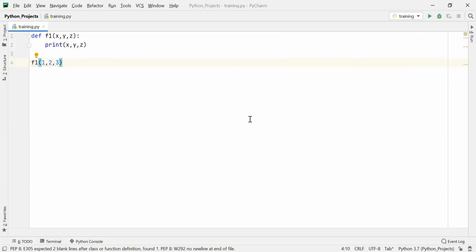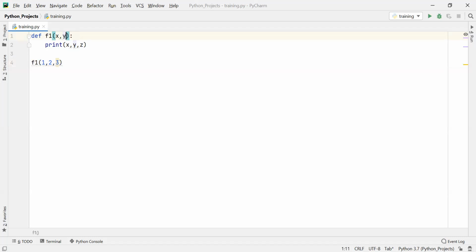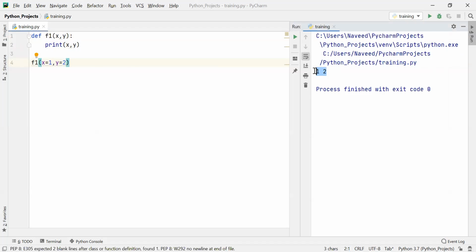Now we have something called keyword arguments. The keyword arguments are mentioned during the function call along with their corresponding values, even if the order is not maintained during the function call. Let me give you an example here. Same example I'm going to take: x, y. Let me just take 2 arguments here. Here I'm passing the value of x. Let's say x equals 1, y equals 2. If I execute this, you can see it is still working.